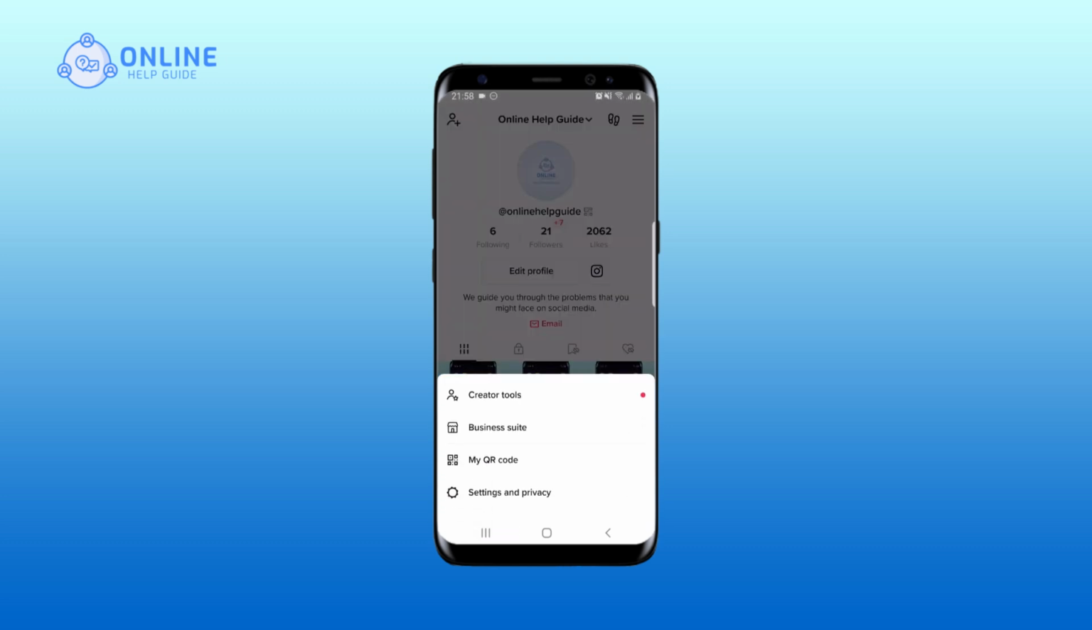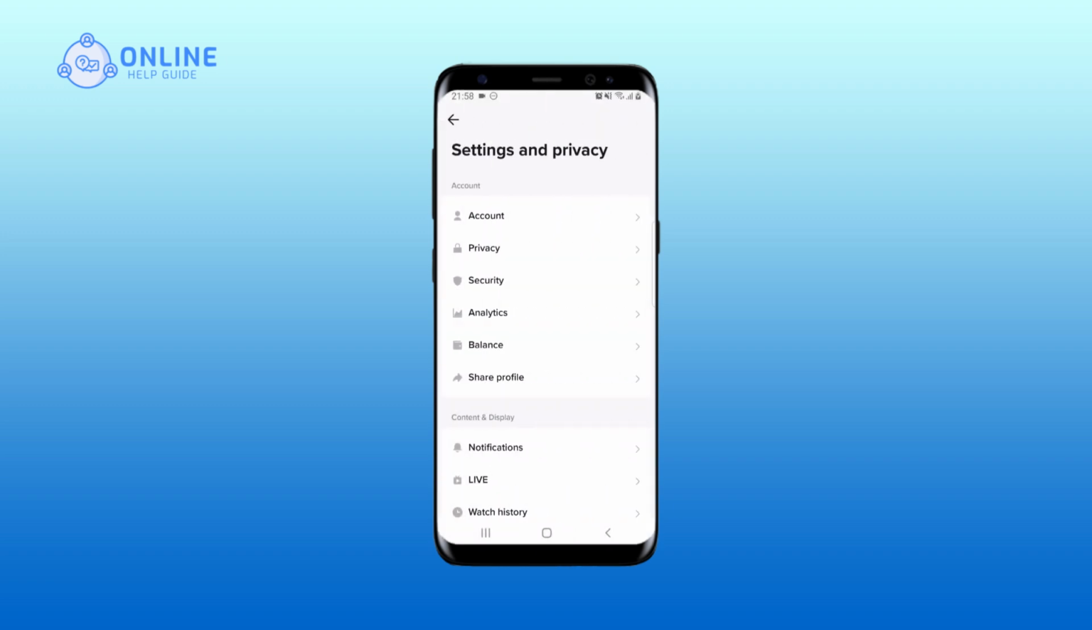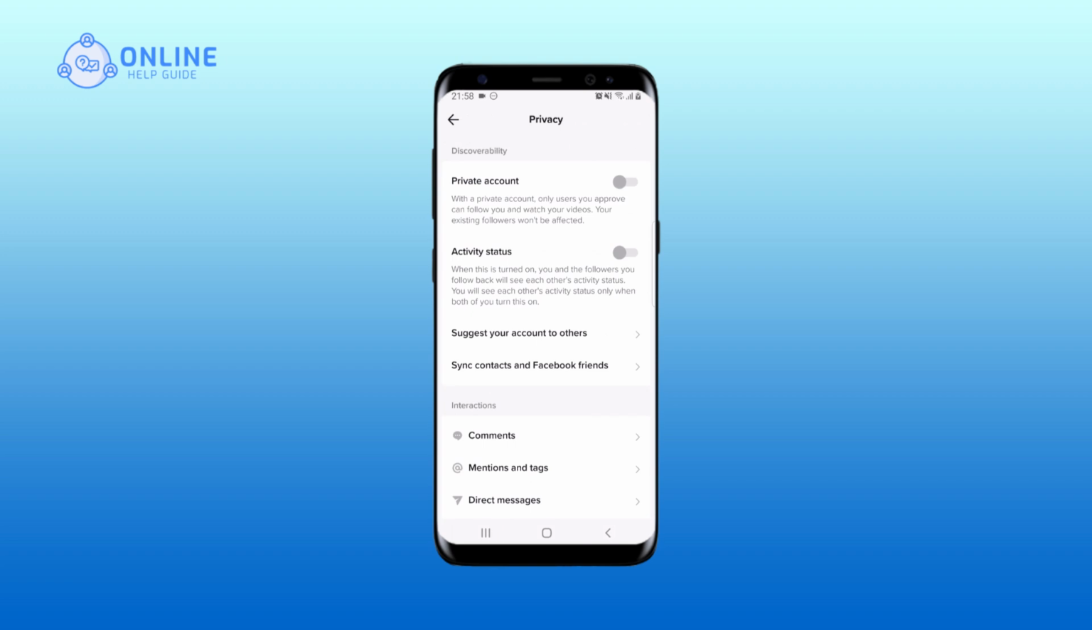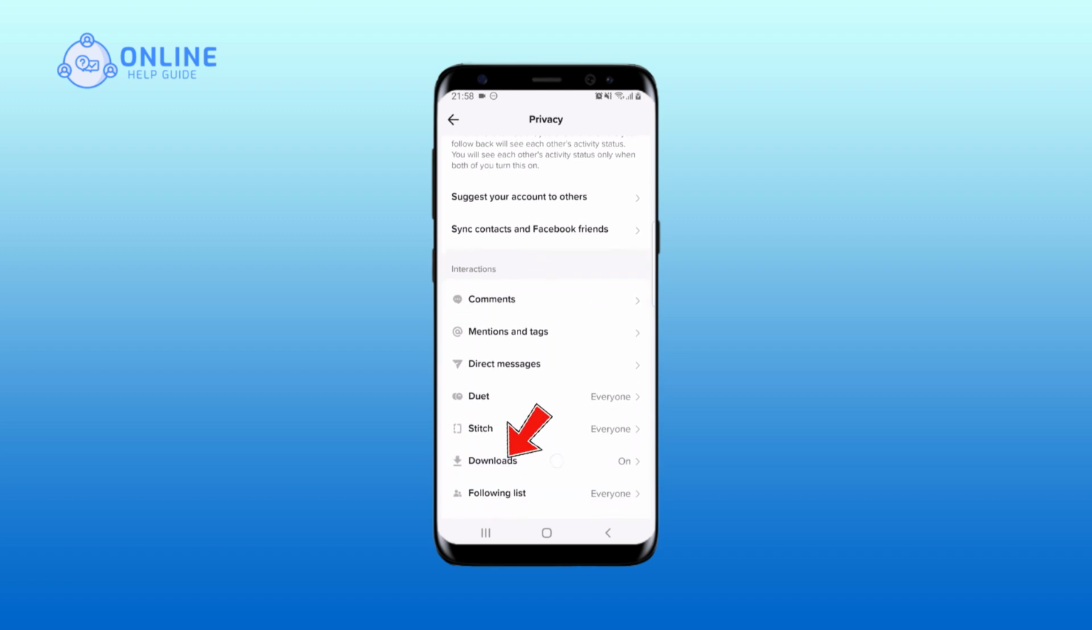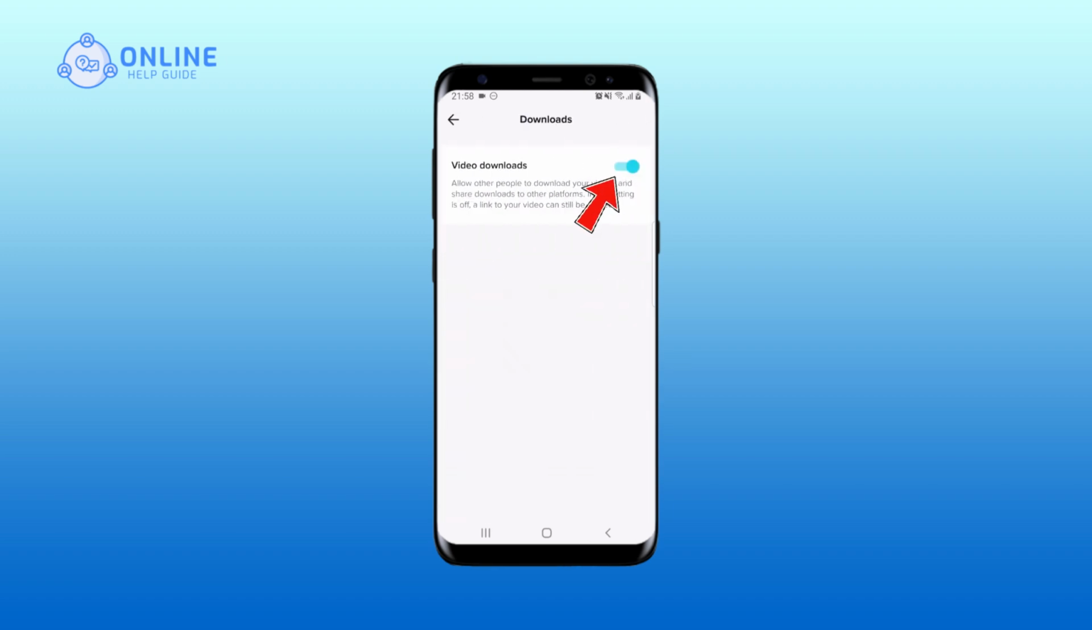A pop-up will appear. Tap on Settings and Privacy. On Settings and Privacy page, tap on Privacy. Once you are on your privacy page, scroll a bit downwards and tap on Downloads. On Download page, tap on Video Downloads toggle bar to turn it off.